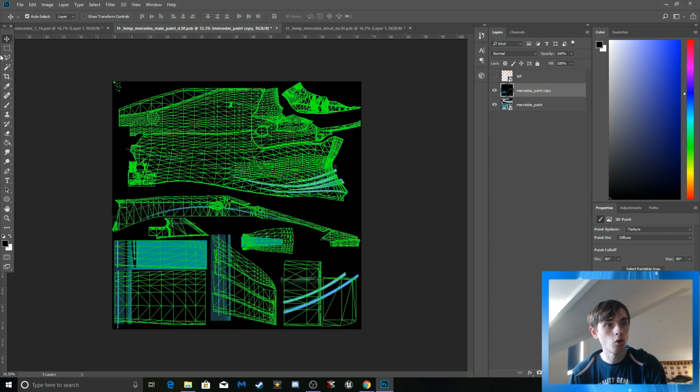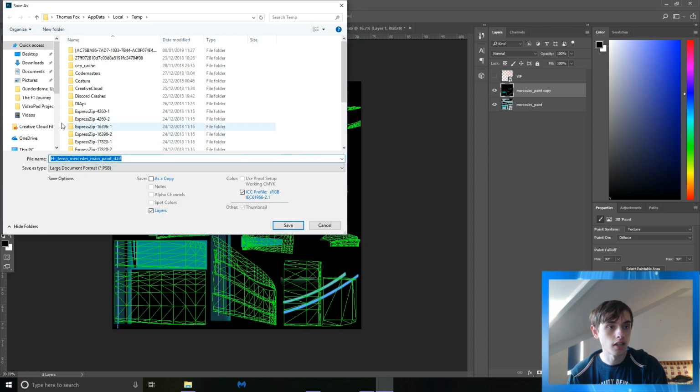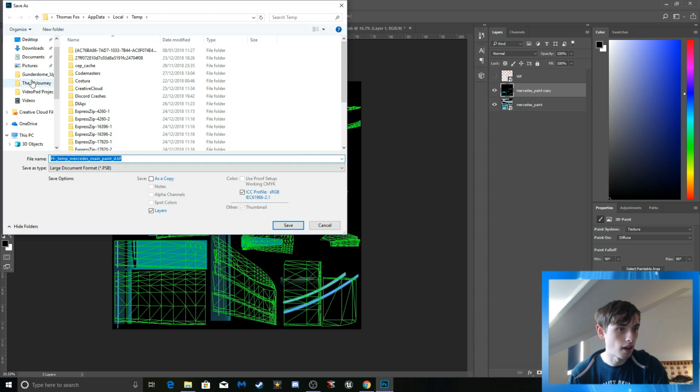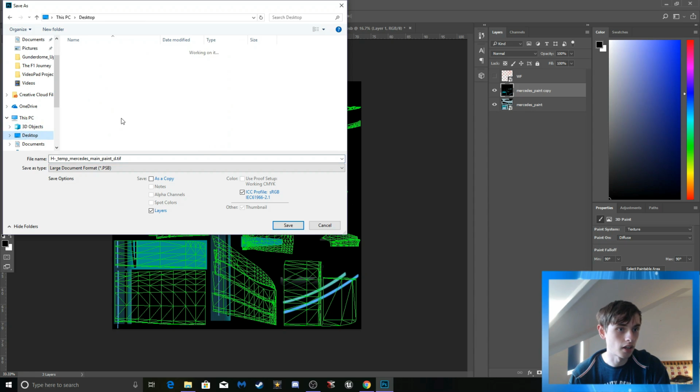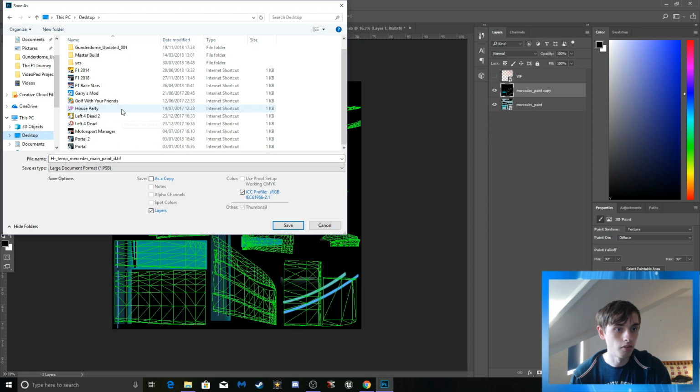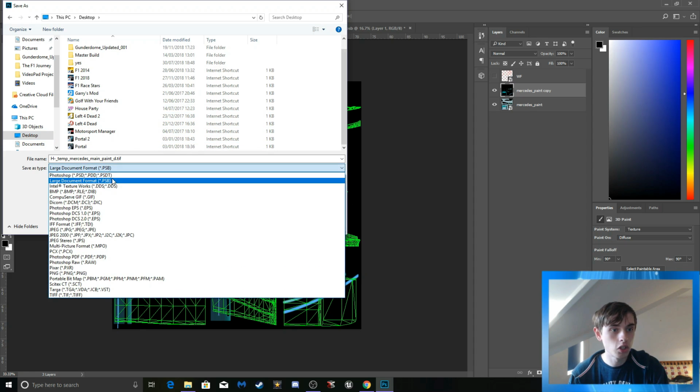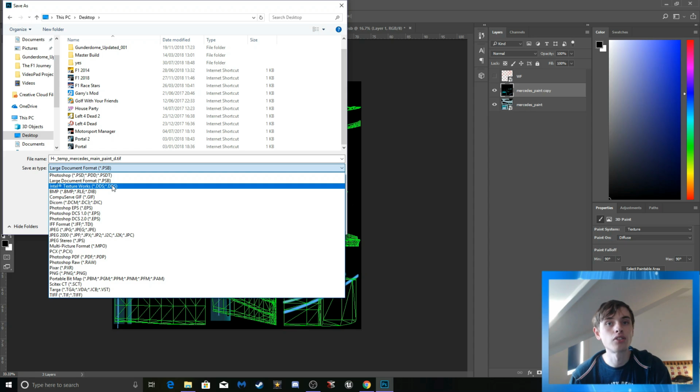For the liveries, all we need to do is click File and then Save As. Once we've clicked File and Save As, I'm going to save them somewhere random. I'm just going to save them on the desktop for now. I can delete them afterwards, to be honest. All of this stuff here. Now, you want to be saving these as a DDS file format.